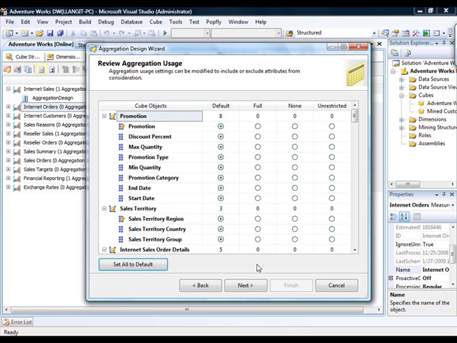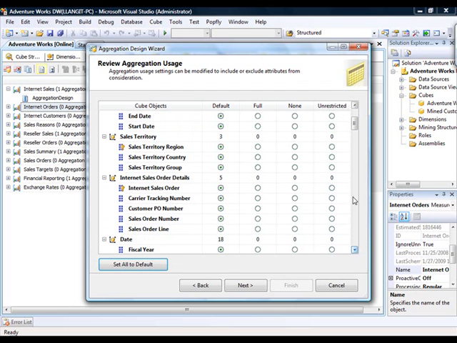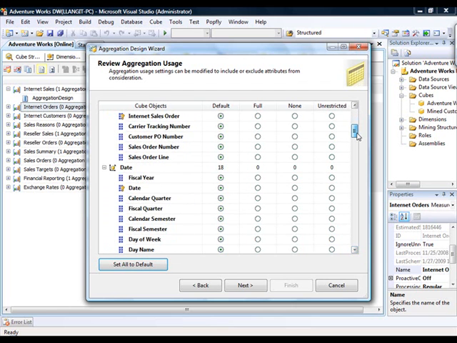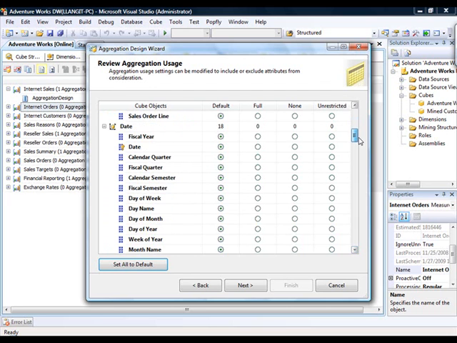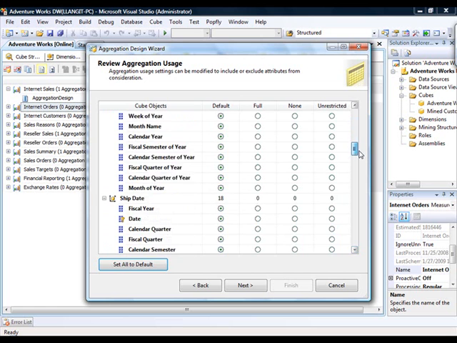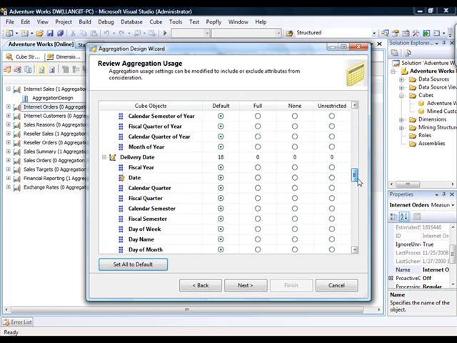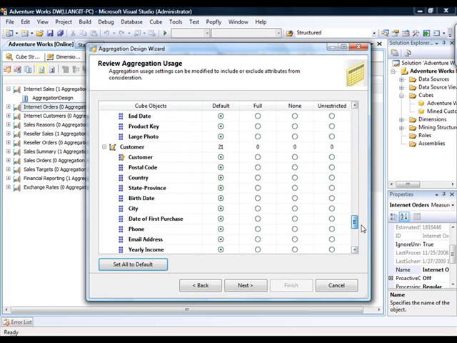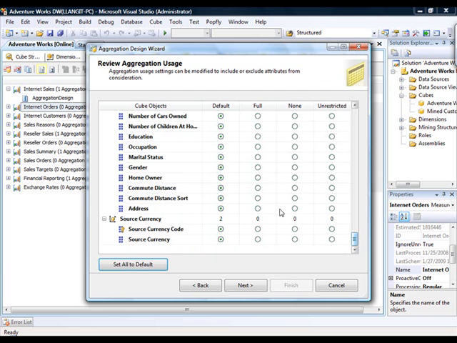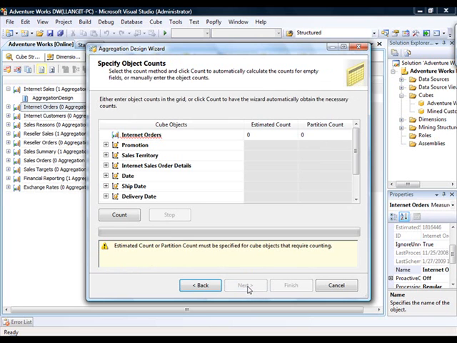Although this is a very powerful capability and you might be tempted to click full on key dimensional attributes and hierarchies, again, I would caution you, as I said in the gotchas, that you do not want to over aggregate your cubes, because that will result in excessively long cube processing times and storage times, without the corresponding improvement in query performance that you're looking for. So I'm just scrolling down to show the various objects that you can change here, and we're going to leave it at the default, and then I'm going to click Next.